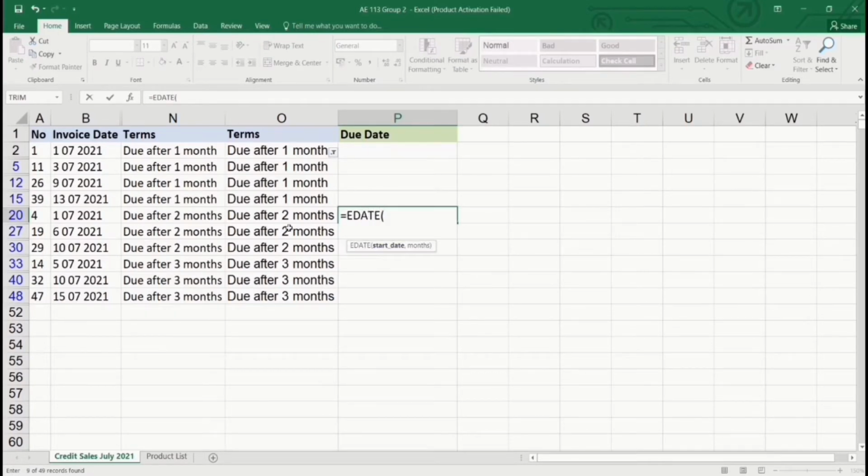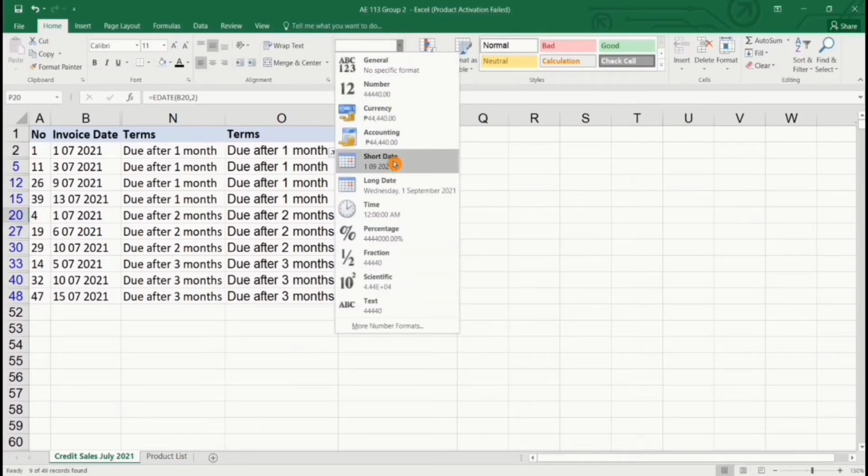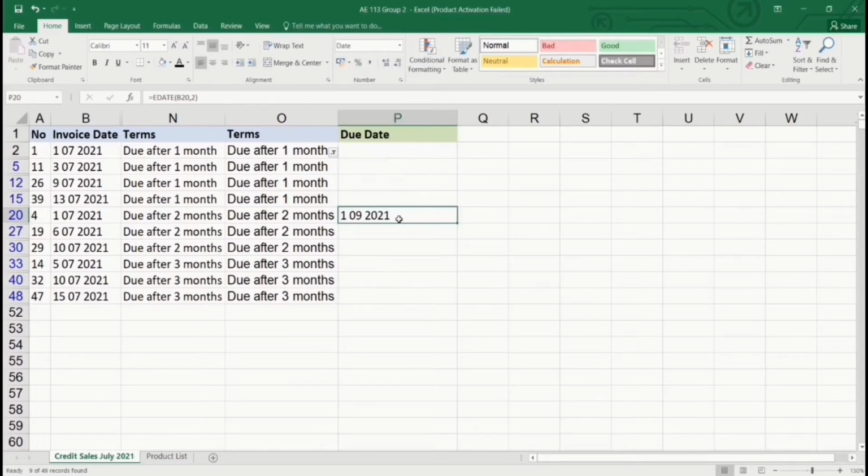Our start date will be our invoice date. Then comma. So I'm just gonna input 2 for months since, as I said earlier, I want to see the date 2 months from the start date. Then close parenthesis, then enter. So we got a number here since it is in a general format. So I will change it to short date format. So we got here 1st of September 2021.